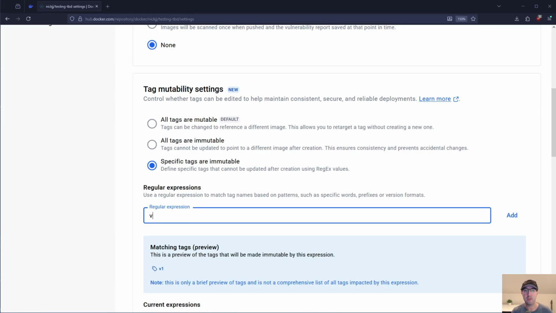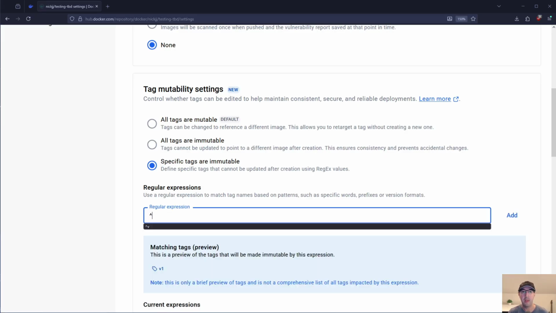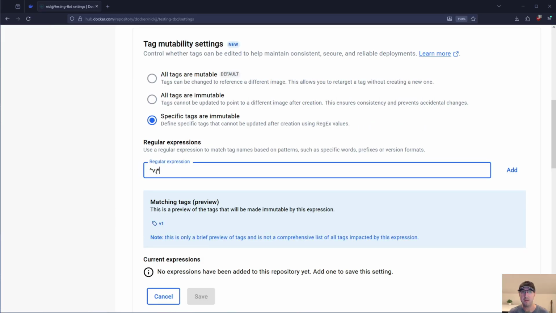It feels reasonable to maybe have a regular expression that says, if it starts with V and it's all of them, so basically all the tags that start with V are going to be immutable. Oh, this is pretty neat too. It looks like there's a preview here showing you a list of them.